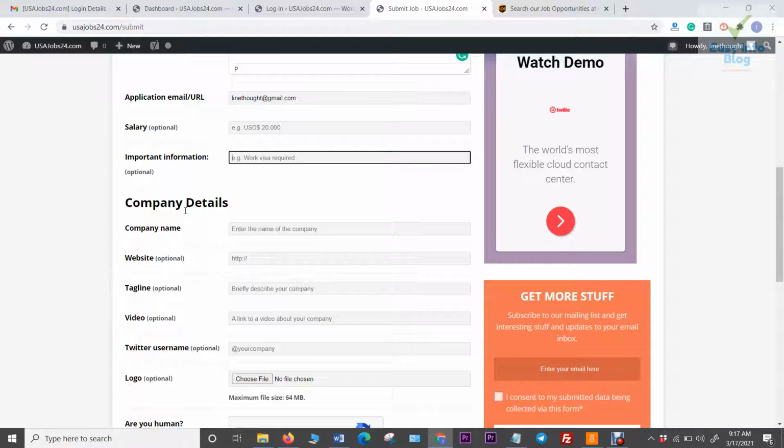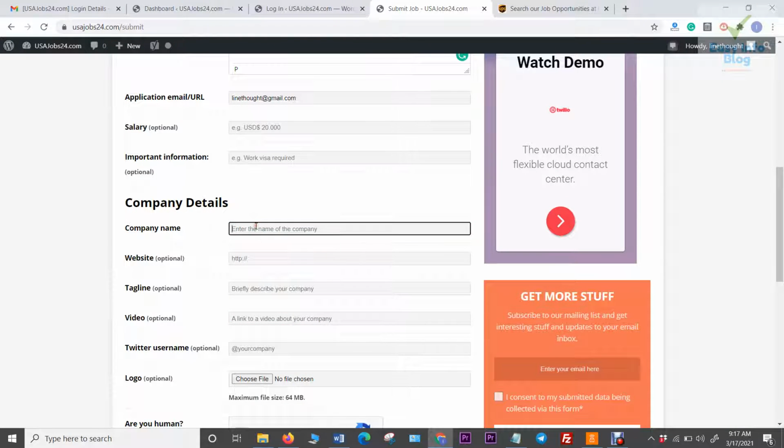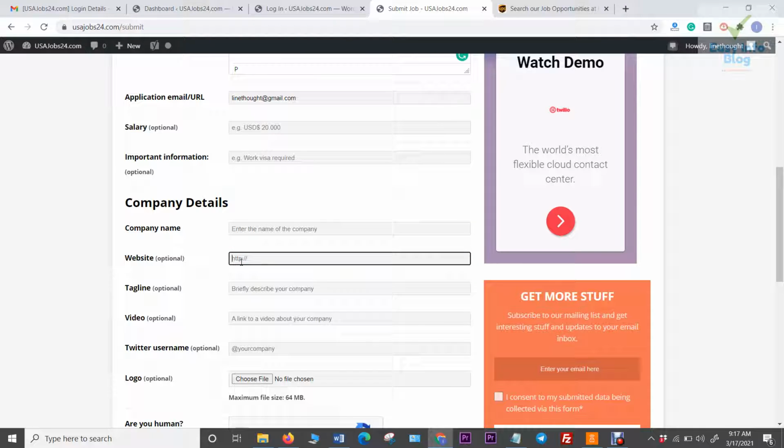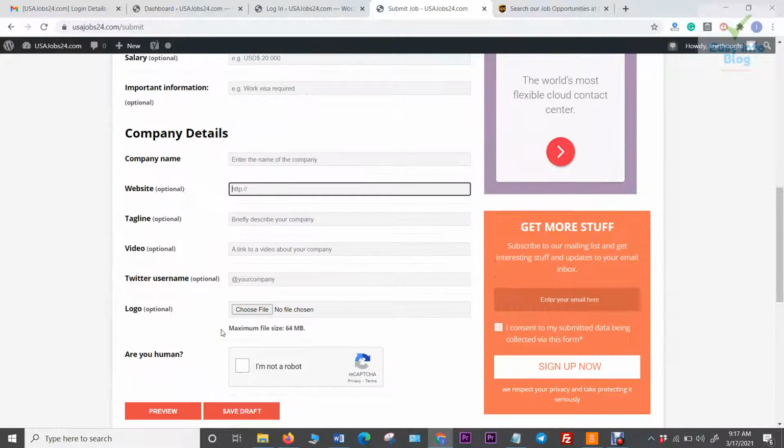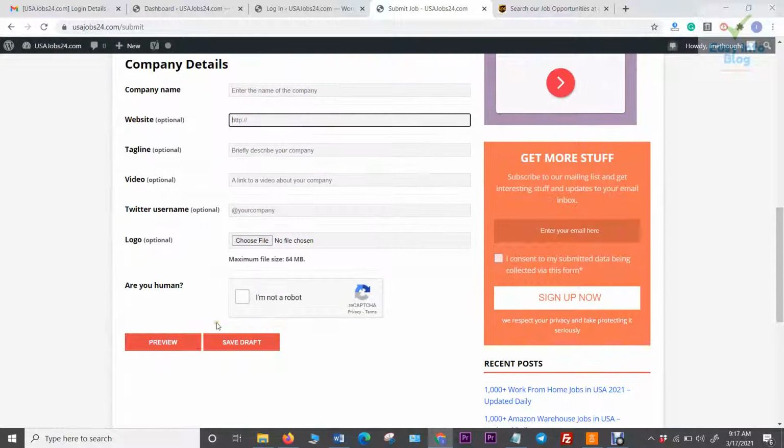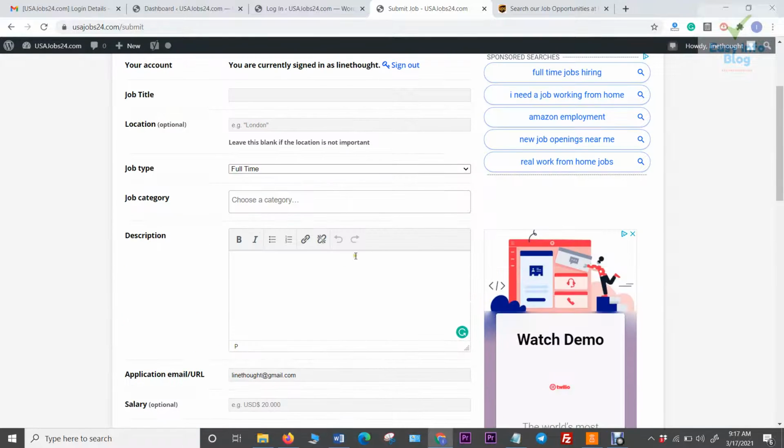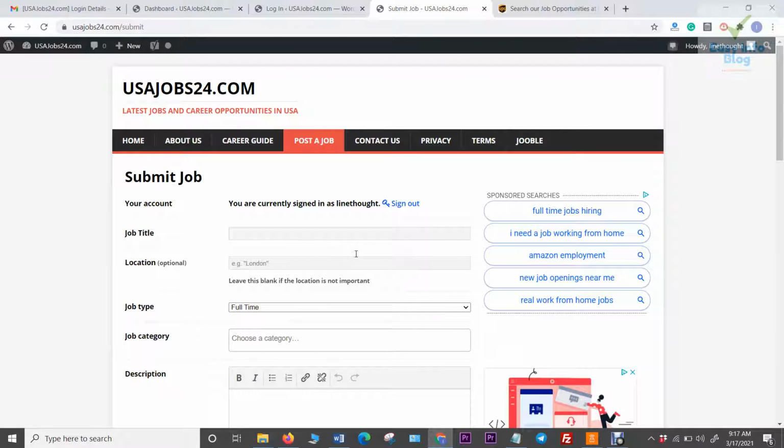Here are the company details. The company name, you put it here, is compulsory. The company website is optional. Tagline is optional. Video is optional. Twitter username is optional. Logo is optional. After that, you click I'm not a robot. Of course, you have to confirm that you are a human being, then save as draft. So that's the walkthrough of the job submission page.